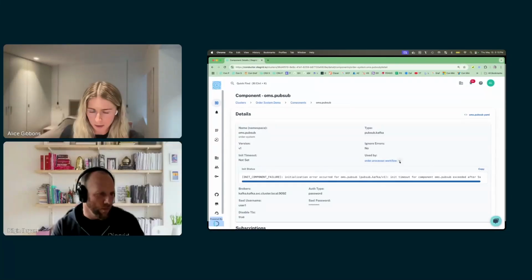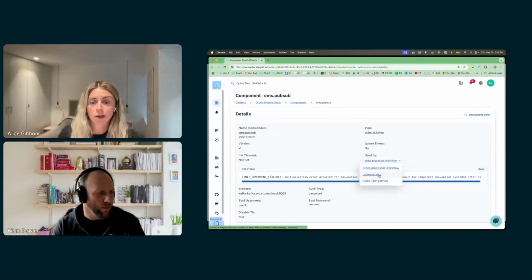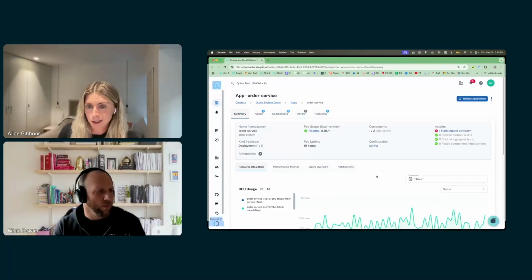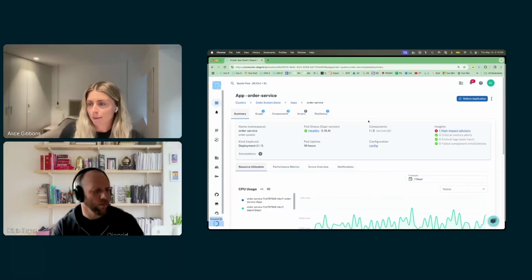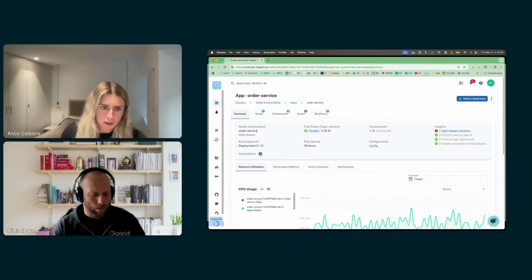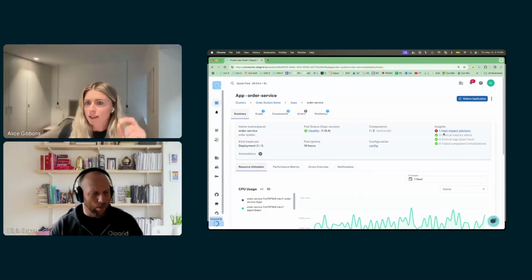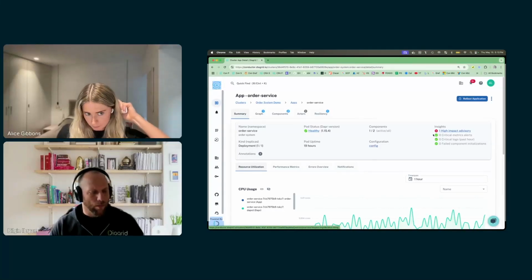One other way we can see this is by coming into the applications that it's used by. My order service in this case is a publisher for this app. And this brings me into the first view I have into my application that is using this message broker. I can see the Dapr application ID, the pod status, the components that it's using, and also a number of these insights, which are going to be really important.